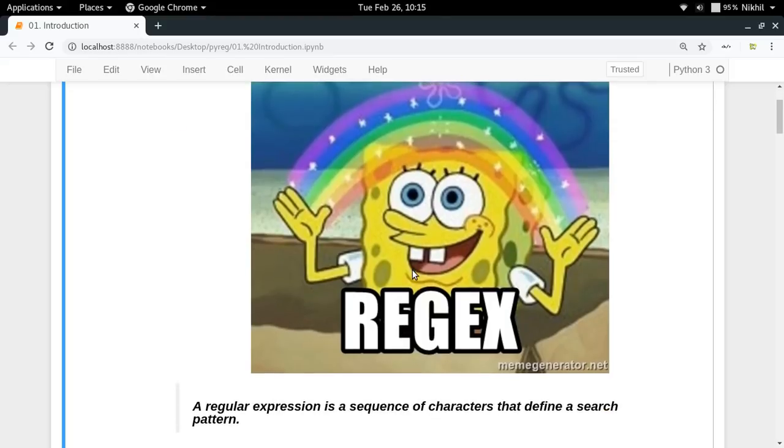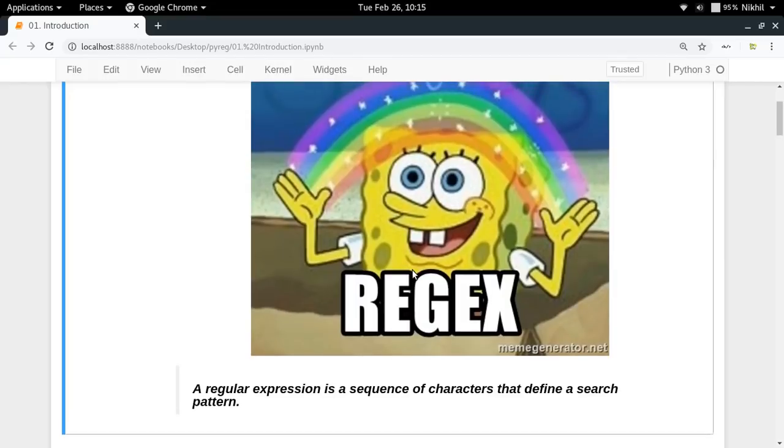So what is a regular expression? In very simple words, a regular expression is a sequence of characters which define a search pattern. And as we know, a sequence of characters is a simple string, so basically a string which acts as a pattern for searching something in any given text can be termed as a regular expression. This is a very simple definition that we have here.